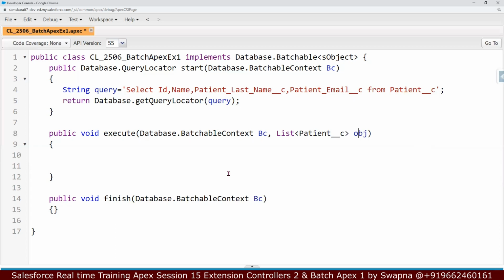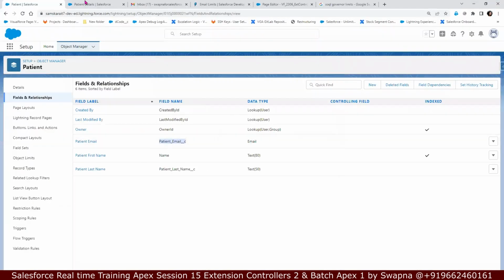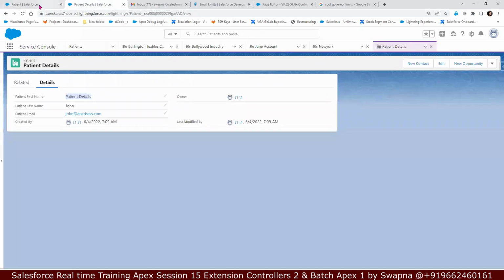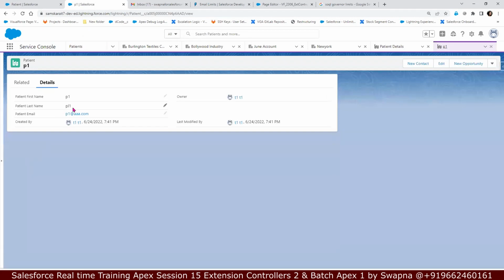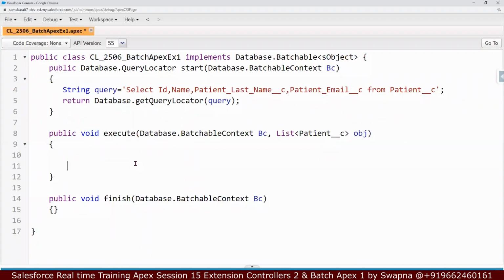Now, what is my requirement? The requirement says that all the last names should be updated with batch Apex. First name should be P1, but last name should be updated as batch Apex. Let's assume that that is the requirement. So how do you do it? First, we are getting all the records here, right? Ruchi, any questions?